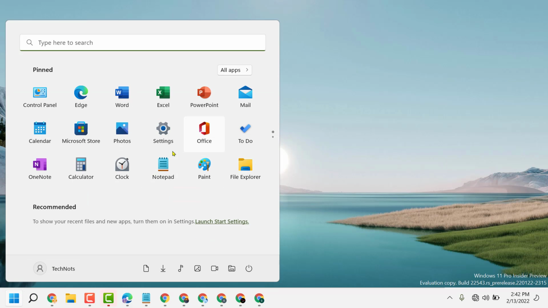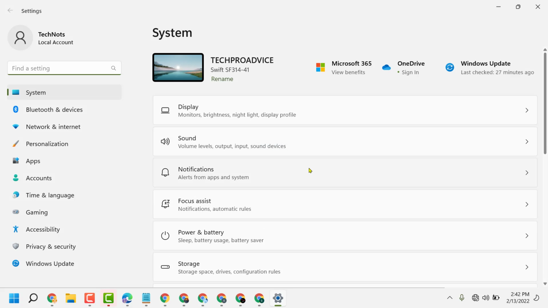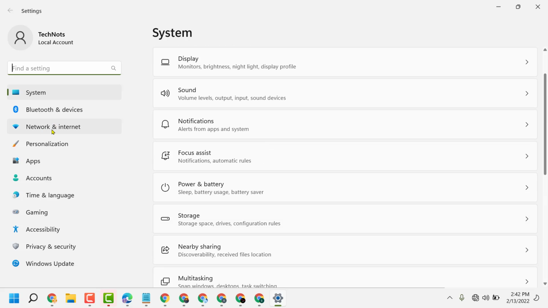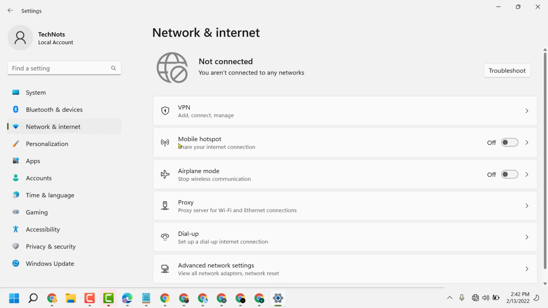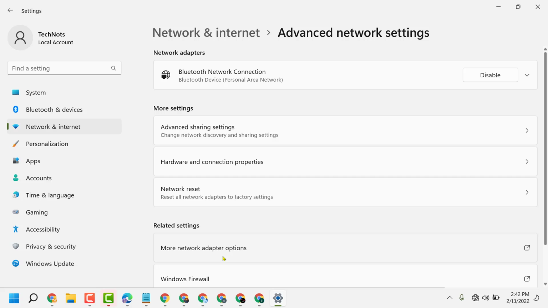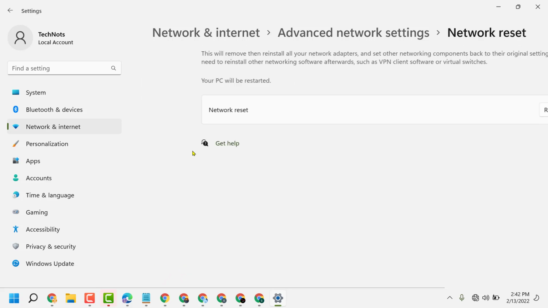Click on start and select settings. Here guys, click on network and internet. Now click here advanced network settings. And here the option network reset.